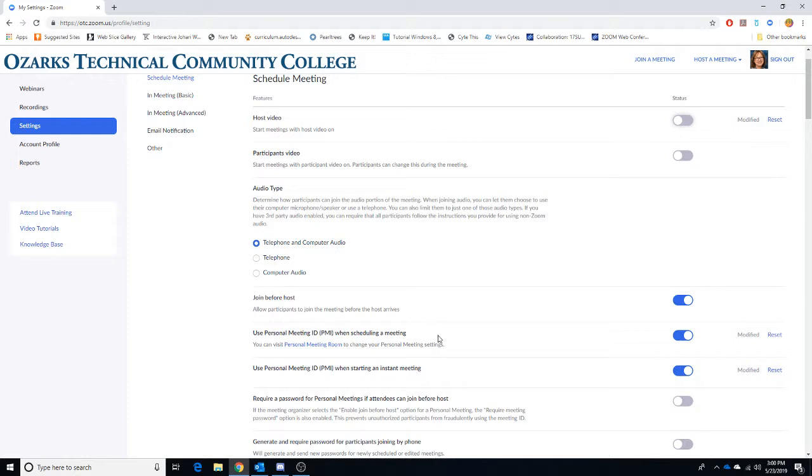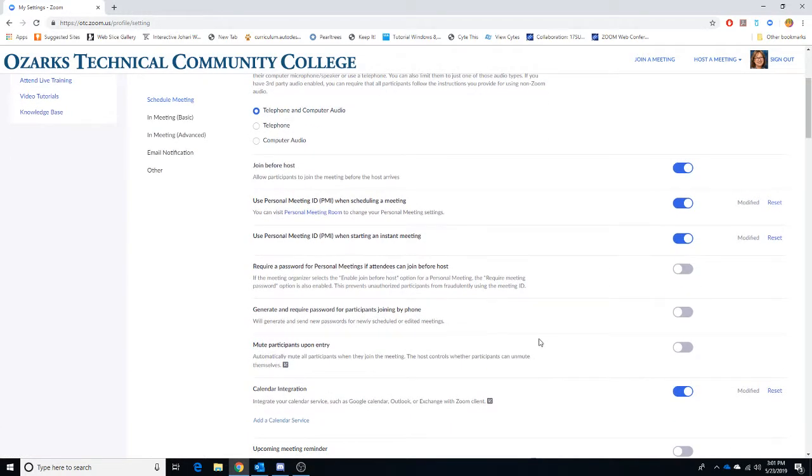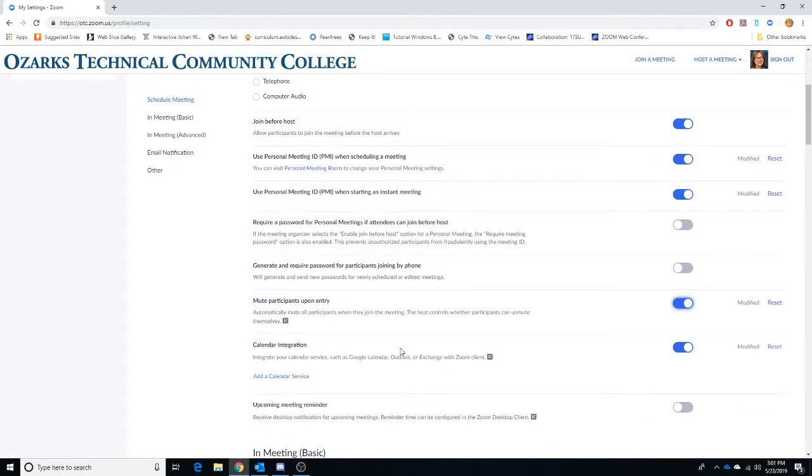You could also use a personal ID to schedule a meeting. And that's a great thing for you to do. You can see that I have that turned on. I'll tell you about that another time. You can have some other options here, passwords and muting participants upon entry. You might want to try that. I think I'm going to make that change right now because I've had some trouble with feedback. So I'll turn those people off.